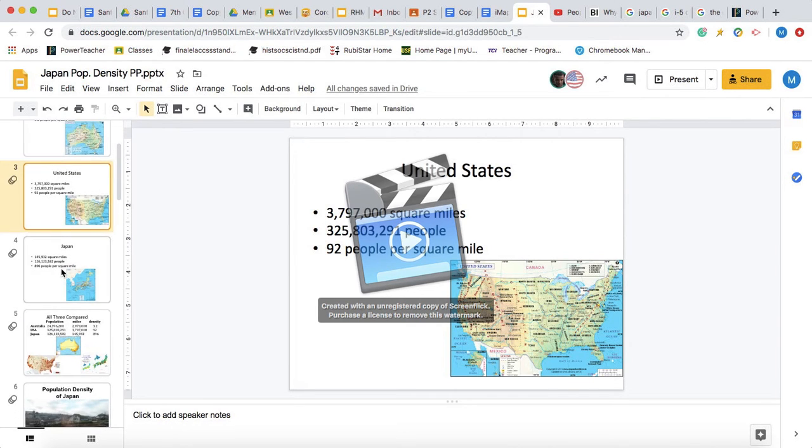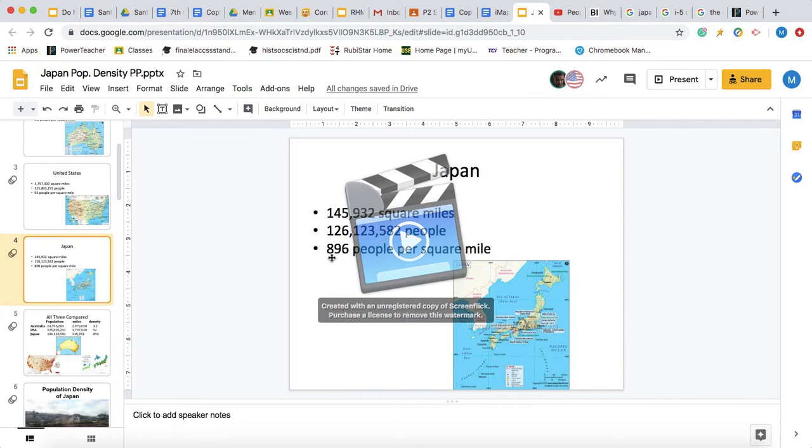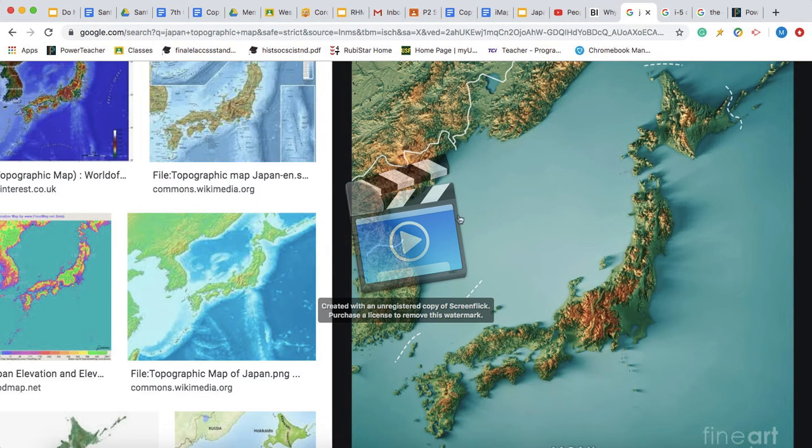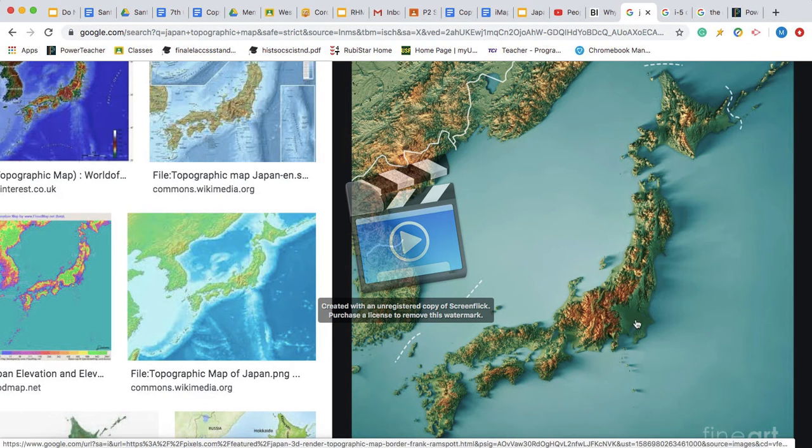Now, looking at Japan, you can see that it jumps up to 896 people per square mile. So Japan, as we can see, is a much smaller country. It's an island, and not only is it an island, it is extremely mountainous. So here's a topography map that shows its mountains and the flatlands of Japan, and you can see again it is all full of mountains, and there are only certain small areas that have the right conditions to have a city and allow people to build on and expand.